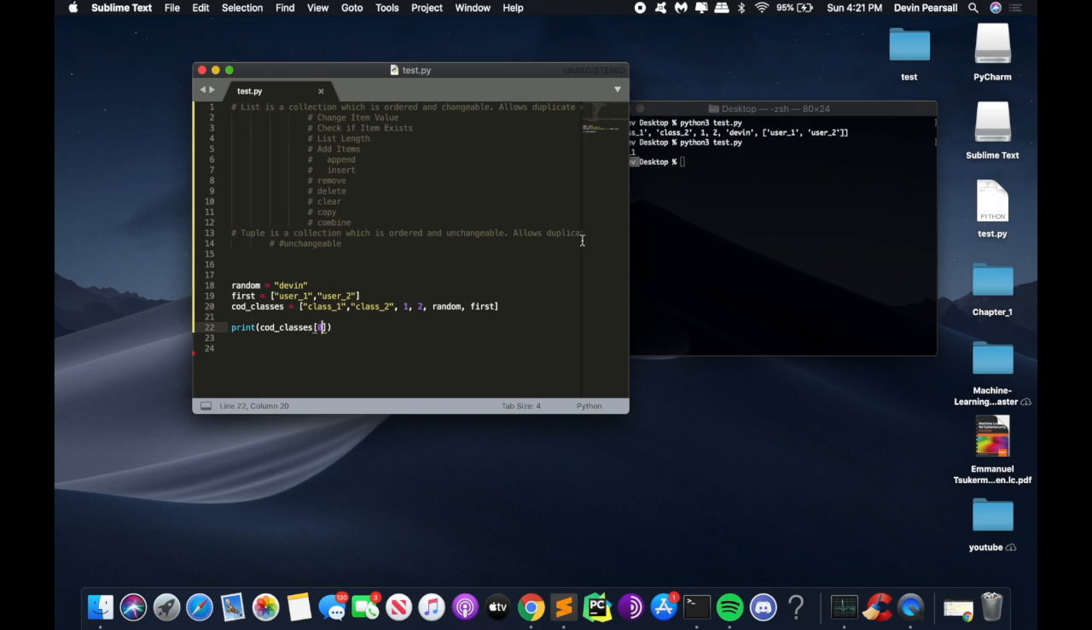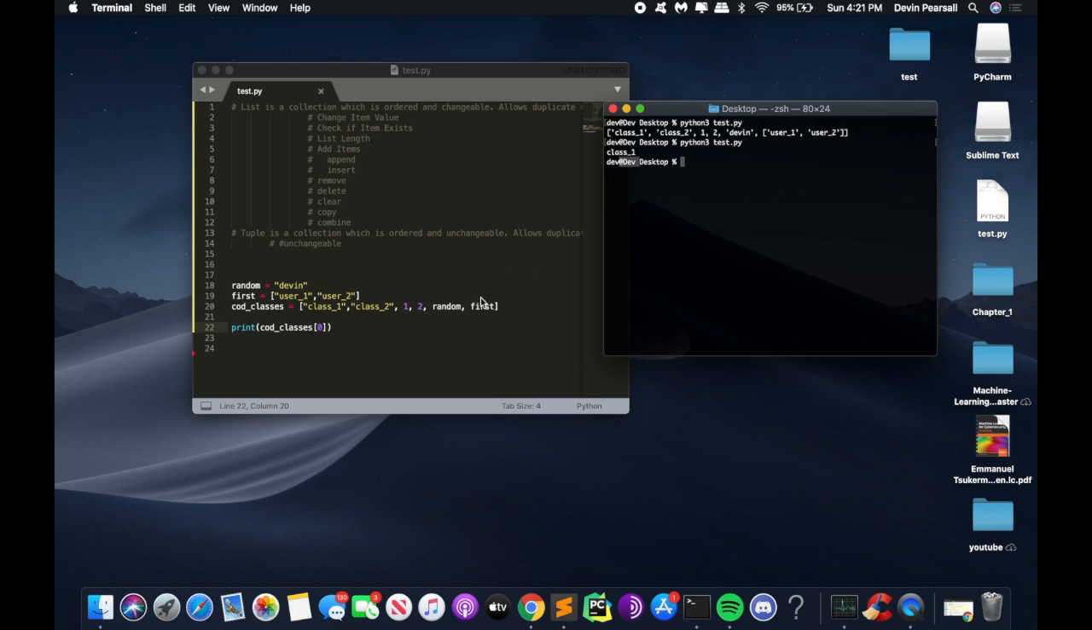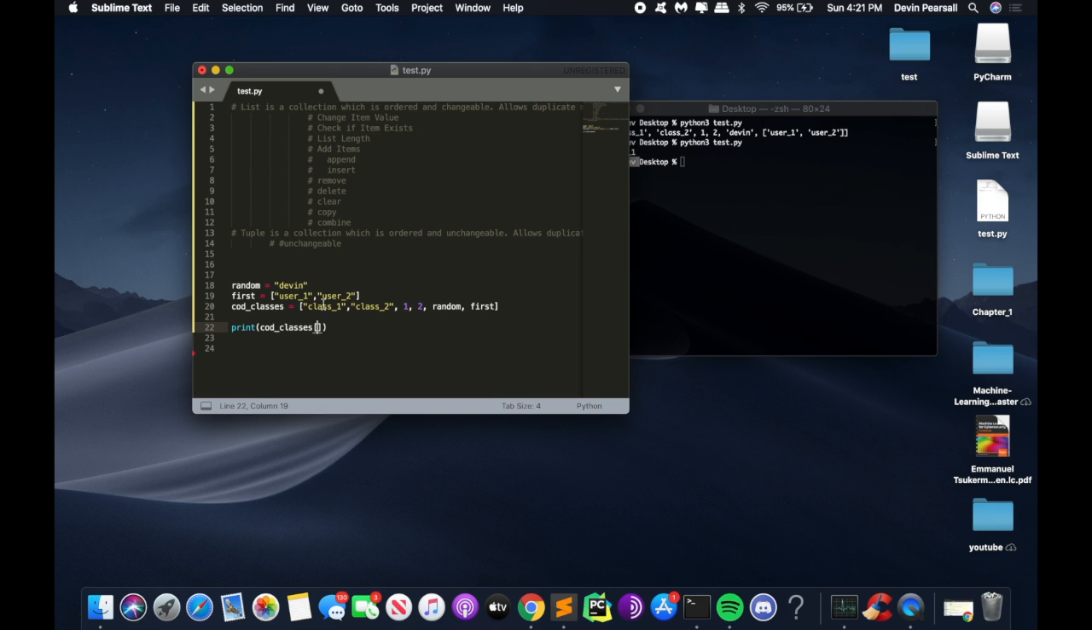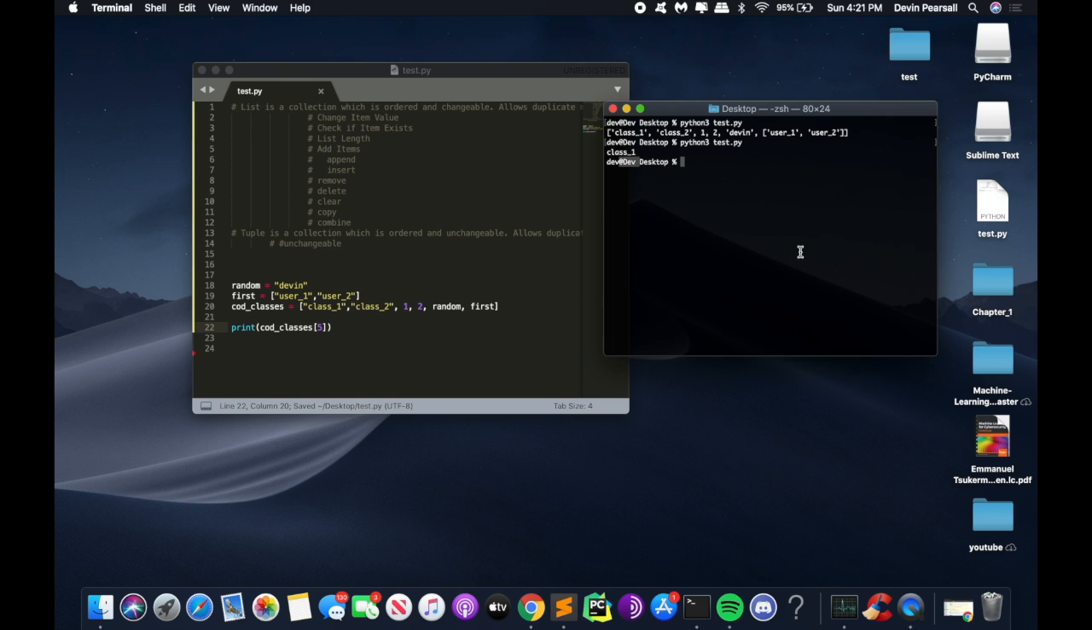Alright, so how do you get to first? If this is 0, 1, 2, 3, 4, 5, so I'm going to go 5. It's going to print out a list of a list.